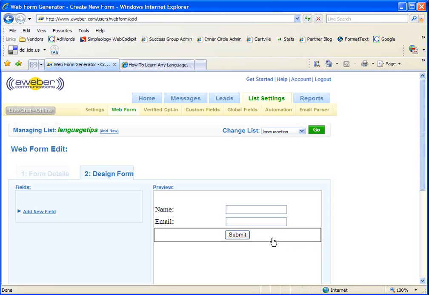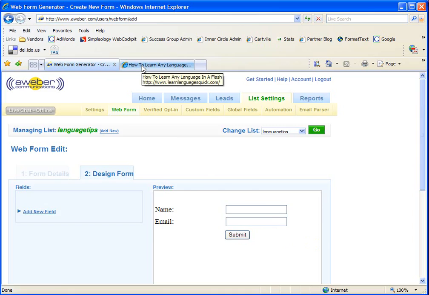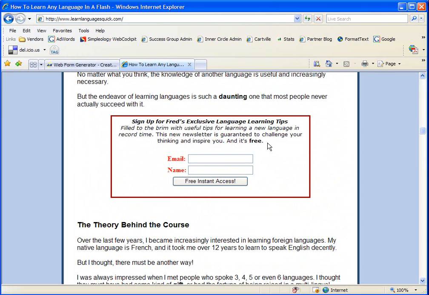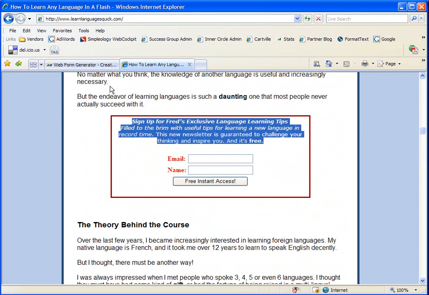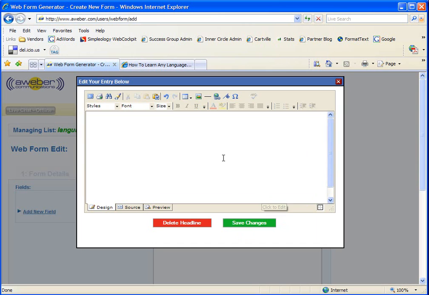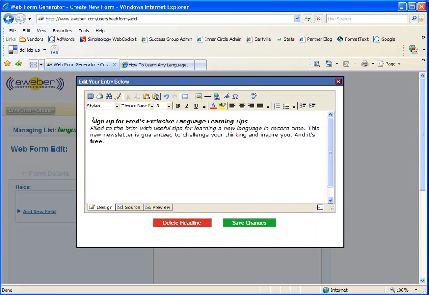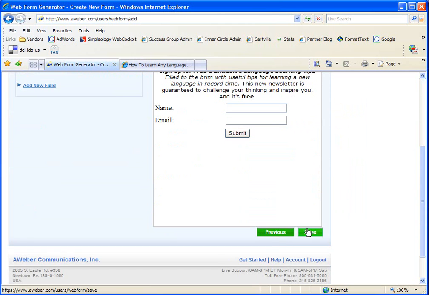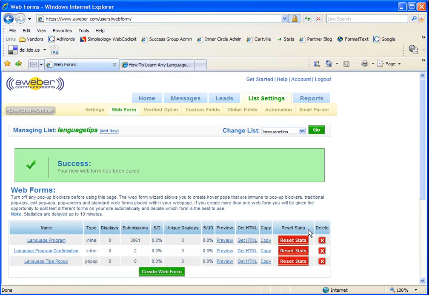I'll also add a description of what they're opting in for by copying and pasting it from the existing form on the site, but you can also type in your own text. Okay, everything looks good, so I'll click Save. And my form is created.